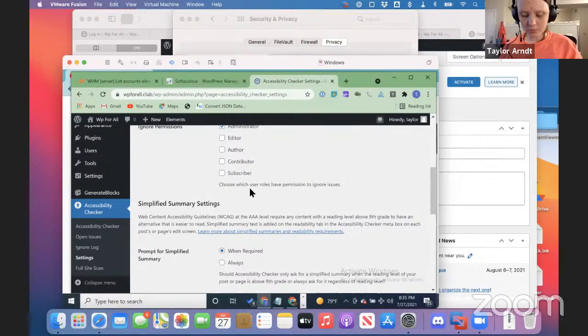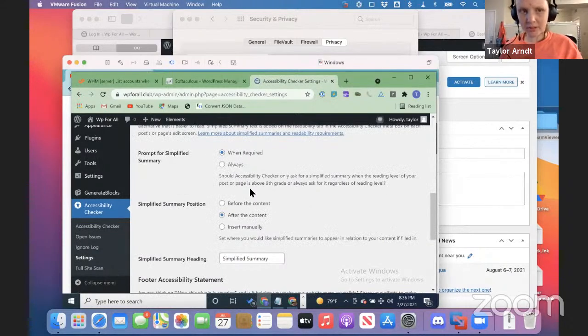Clickable radio button, checked: prompt for simplified summary when required. Radio button not checked: always. Should accessibility checker only ask for a simplified summary when the reading level of your post is above 9th grade, or are pages always asked for it regardless of reading level? Radio button not checked: I'm gonna leave some of these as default. Simplified summary position: before the content, radio button checked. After the content, radio button not checked.